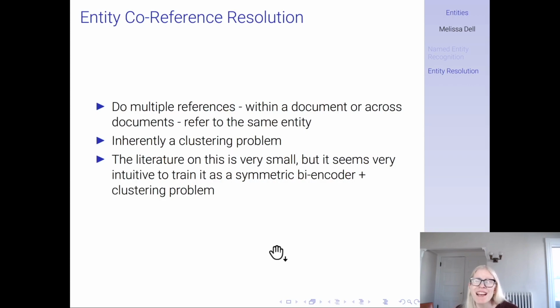You remember from various things that we've discussed in the course, how do we treat that? We train a symmetric biencoder to map representations of entities that are the same to similar vector representations, and representations of entities that are different to different vector representations, and then we do clustering. We're doing entity coreference resolution as a first stage of training our disambiguation model. And we can talk more in class about why that can be helpful.